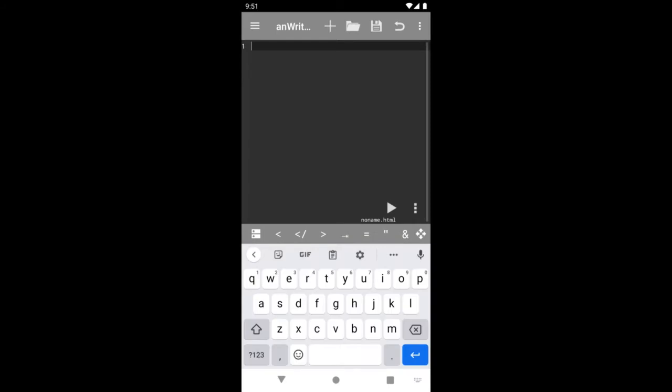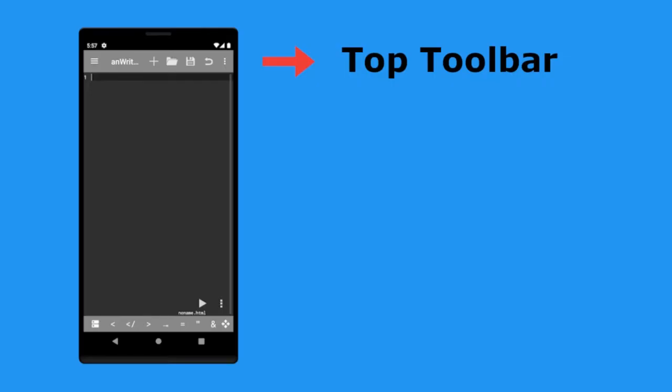Before we continue, let us identify the different parts of the app. In the top part of the app, we will call it the top toolbar. This contains mostly file operations like from left to right, side menu button, new button, open button, save button, undo button, and more options button. The side menu button is used to access the side menu.